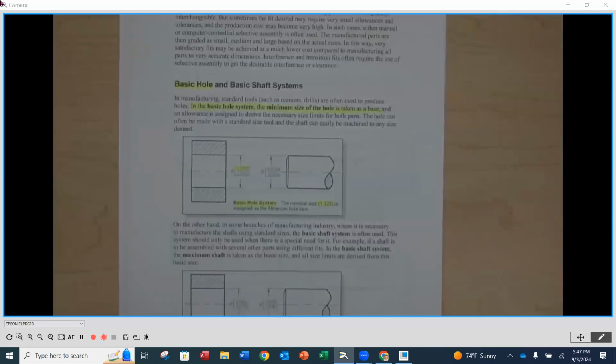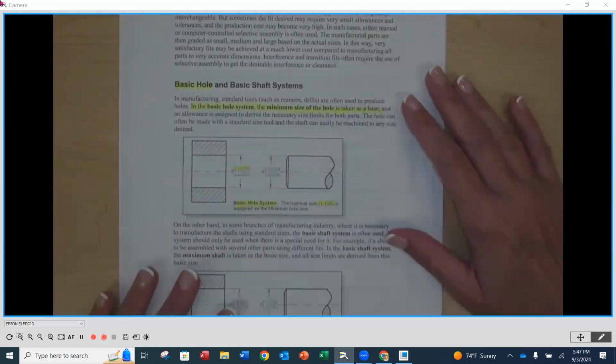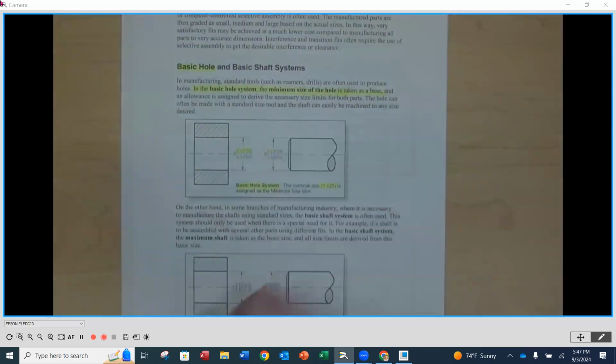Okay. The basic shaft system is there, and we'll talk about it briefly at the end, but what we're going to be using and applying is going to be the basic hole system, because that's what you're going to see, again, 98% of the time. I'd say 99 practically. So basic hole system, the basic hole system means that your nominal size or your basic size is going to be on the hole.